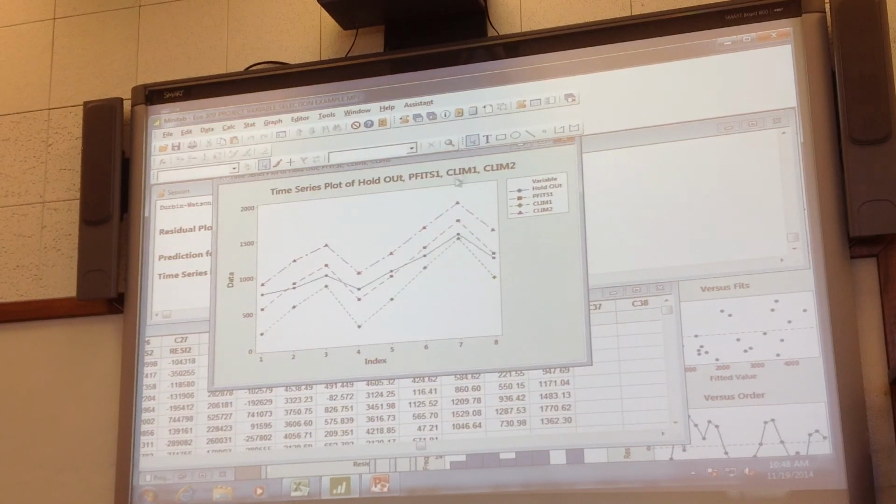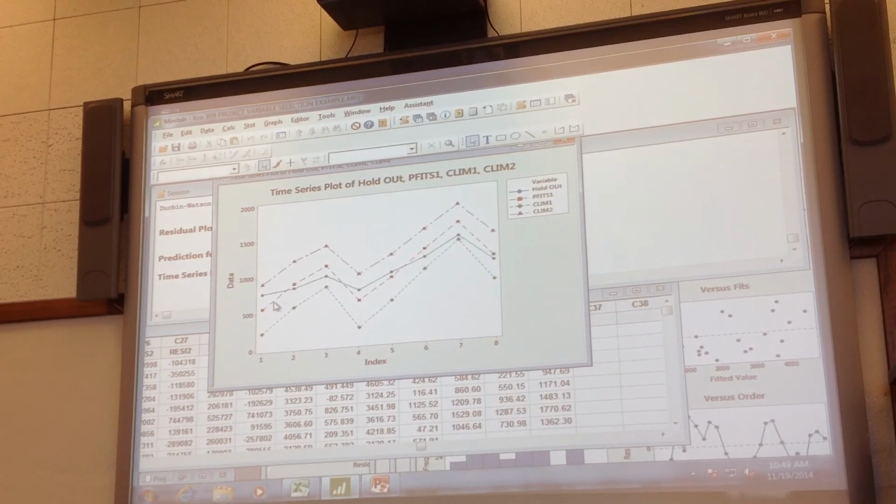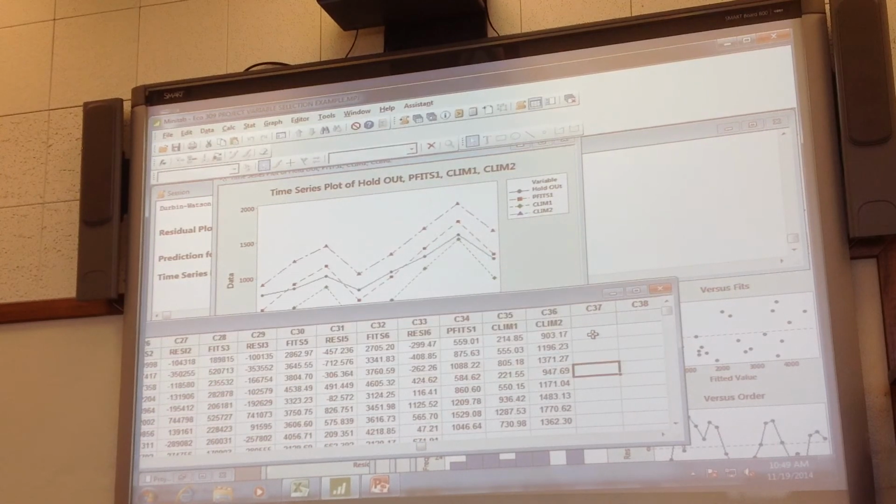This is what it looks like. This doesn't do a bad job. See the actual Pulte data in the blue for the holdout. The forecast is in red, and it stays within the confidence limit, so it's not a bad forecast. Okay, and you can calculate the fit or forecast error.